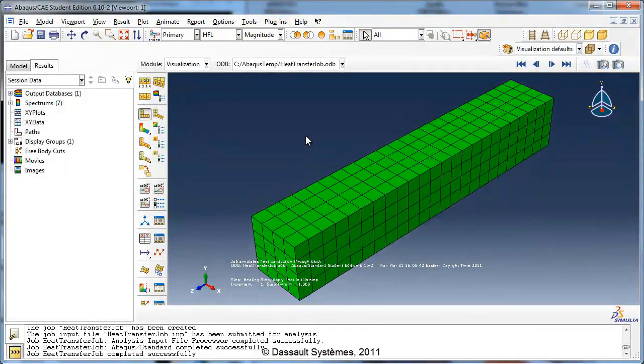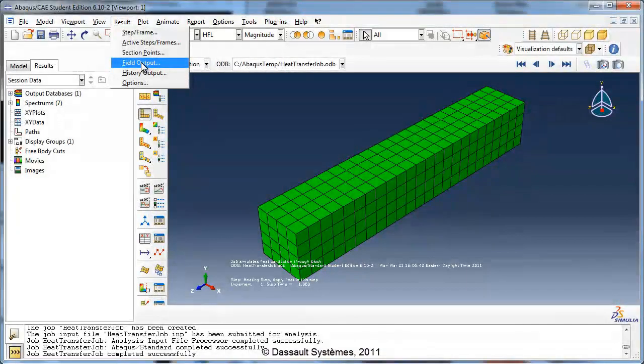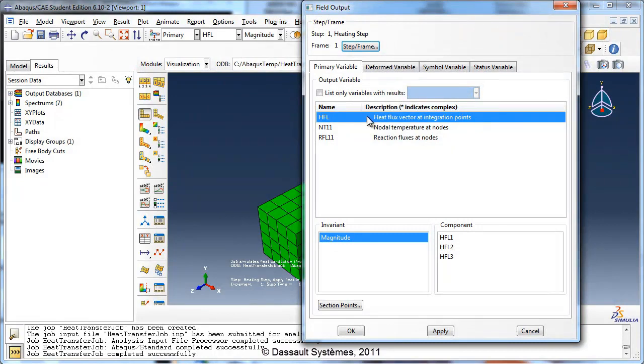hence you see the undeformed block with the mesh elements in green. We shall display the temperature at the nodes. Go to Field Outputs in the Results menu. Change the output variable to nodal temperature at nodes.